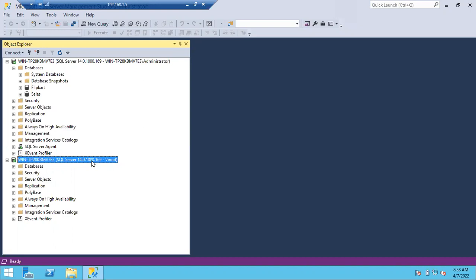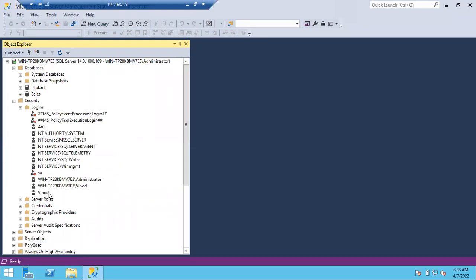How to remove the Windows login? Why, sir, you're concentrating on removing SQL login? Why are you concentrating more on removing? Very simple. Right click, delete. That's it.